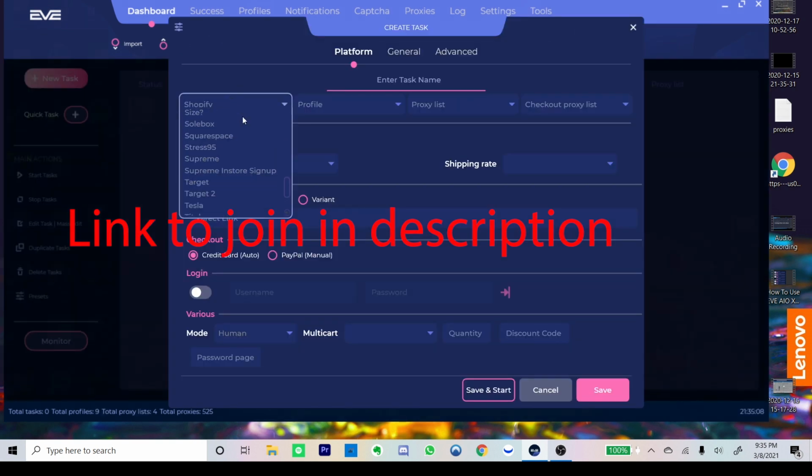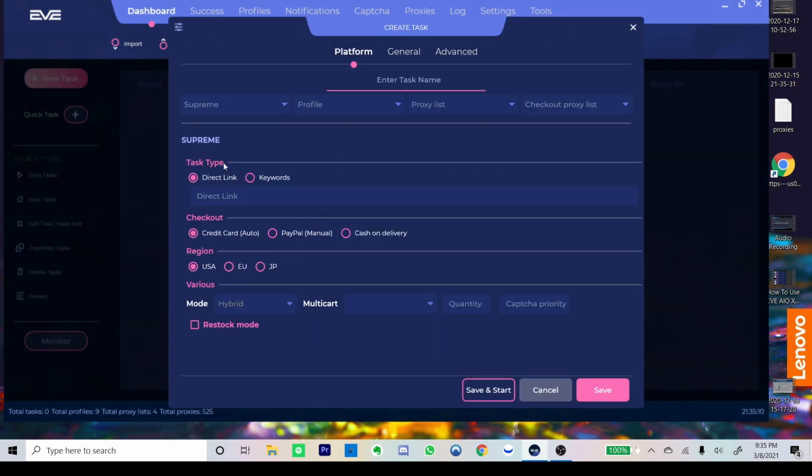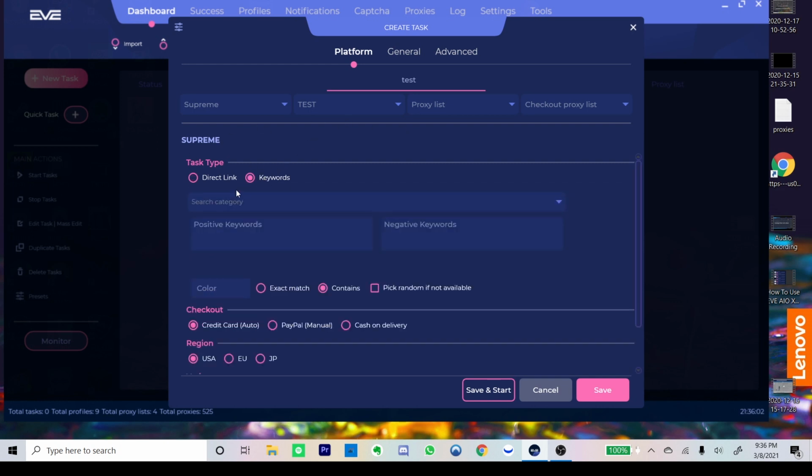So, click new tasks, Supreme, profile, test. It's just gonna be a test task. Proxies, we'll get into that. Check out proxy list. You do not need this. For keywords, you don't need direct link. That's mainly for restocks. You're gonna need keywords.